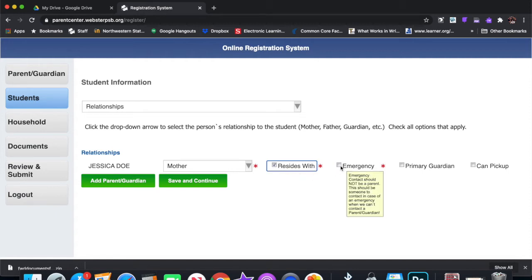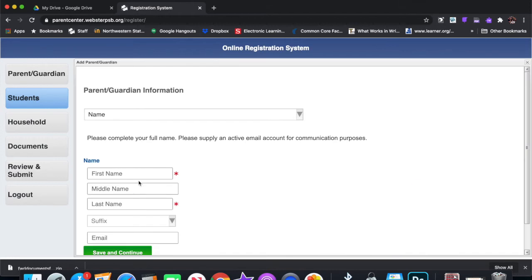Is this a good emergency contact? You could check this box. I see red asterisks, so those are required. The next few are not required. However, if they apply, you can check them. And this is can pick up from school. Then you would add another parent or guardian.